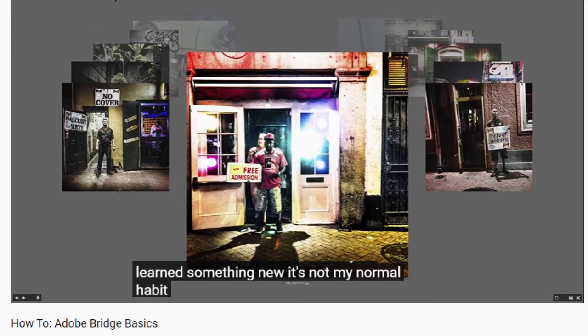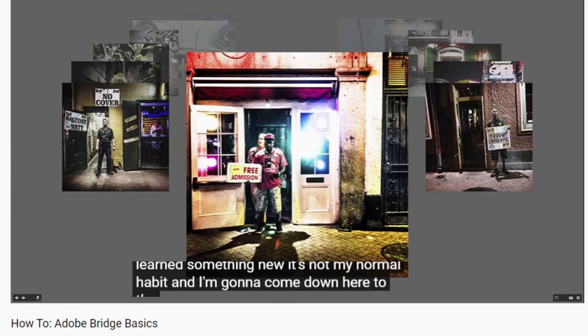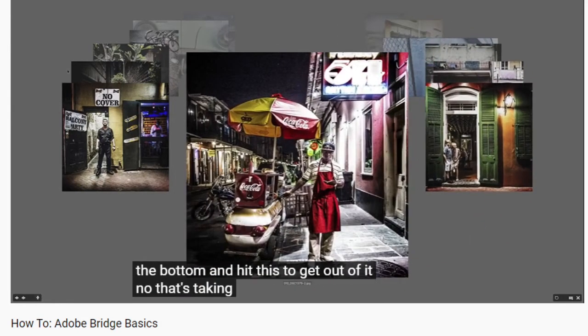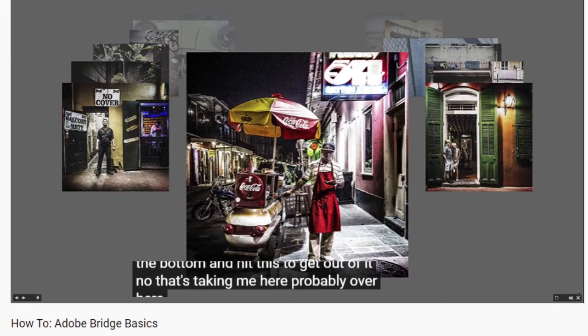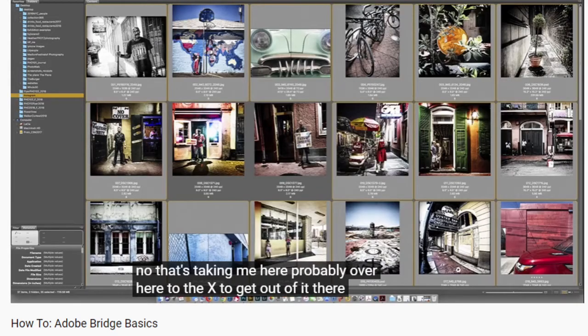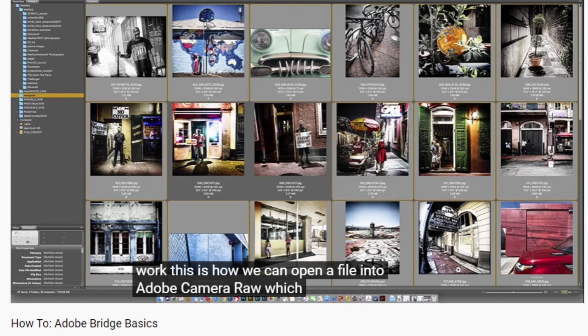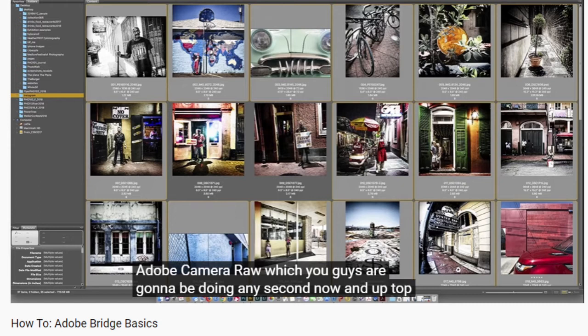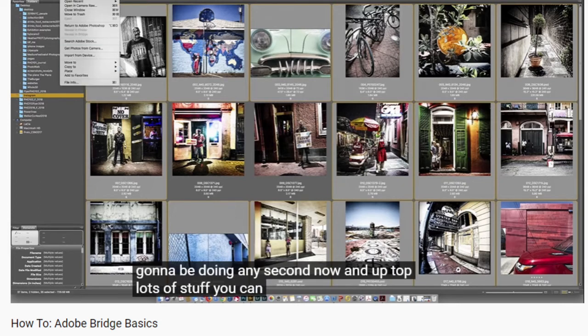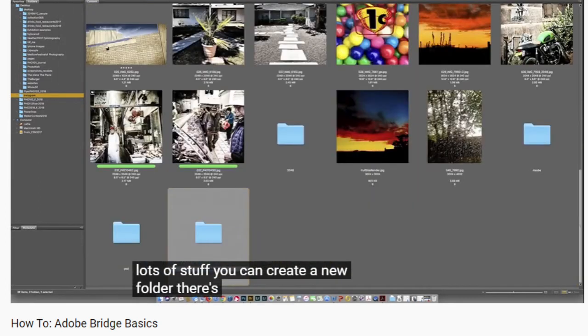It's not my normal habit, and I'm going to come down here to the bottom and hit this to get out of it. Nope, that's taking me here. Probably over here to the X to get out of it. There we go. Okay, so that's another way to review work. This is how we can open a file into Adobe Camera Raw, which you guys are going to be doing any second now. And up top, lots of stuff. You can create a new folder. There's a new folder in here. We'll call it test folder.